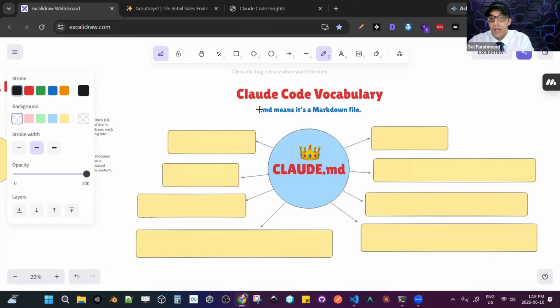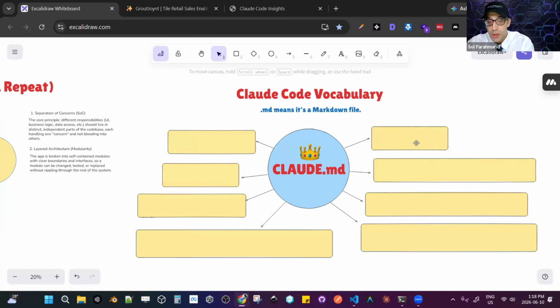Let's move on to some vocabulary now, and get into the actual meat of this presentation. Claude Code has something called Claude.md. .md means markdown file. It's just a type of file that humans and machines can read very easily. It is like the king file in Claude, and there are a lot of features around this that make it the king or queen.